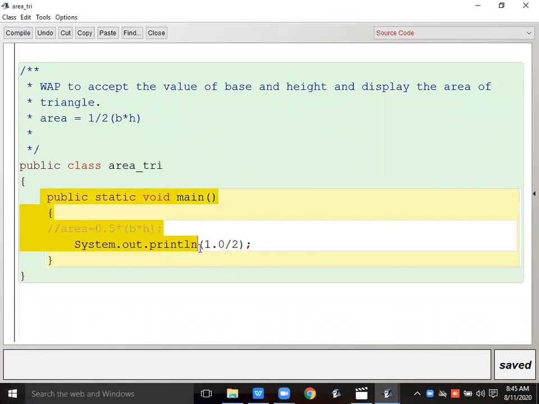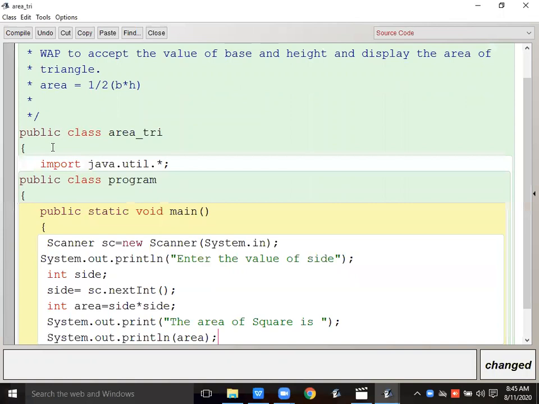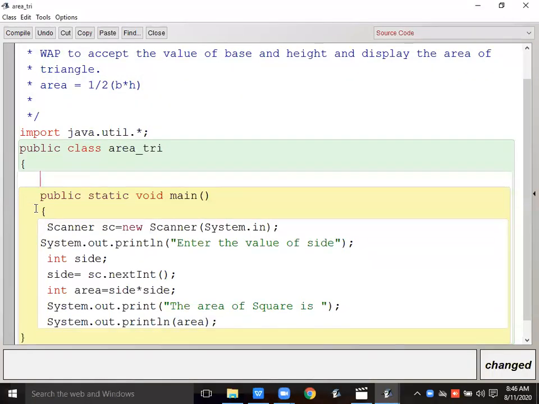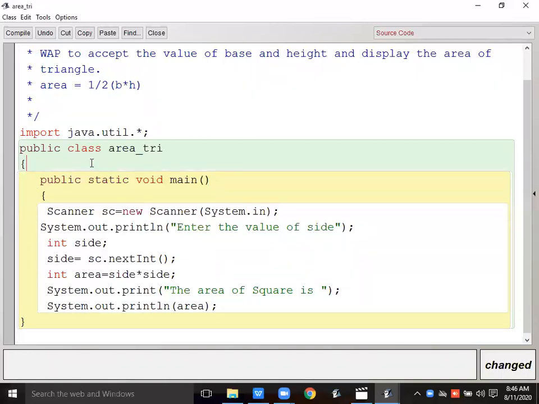So our question is, write a program to accept the value of base and height and display the area of a triangle. This formula is given as the area of the triangle. Because I want to accept the value by using the scanner class, at the very first line I have to use import java.util. Then the class declaration, then this is your method declaration.